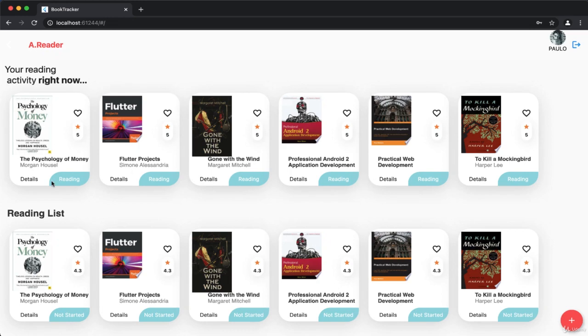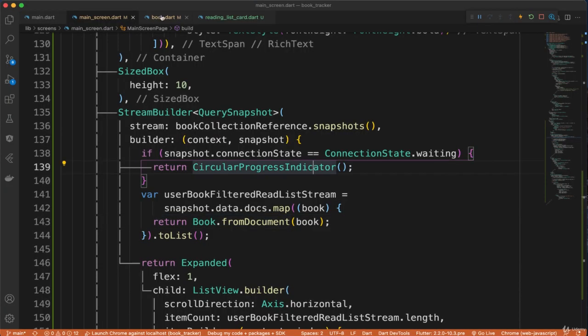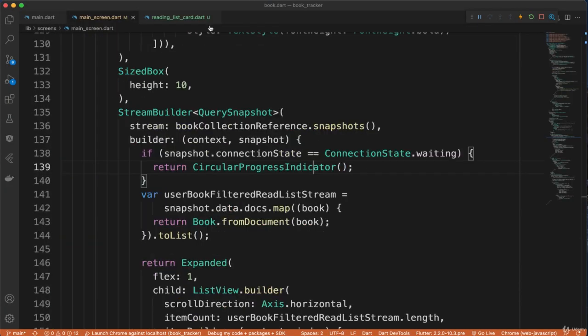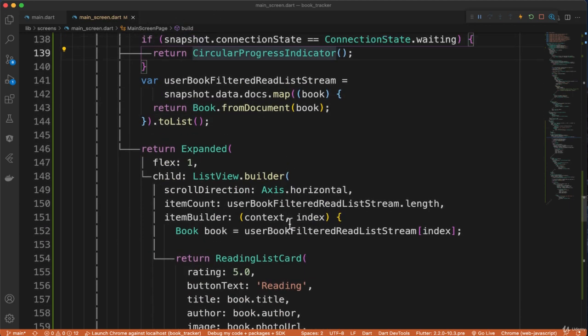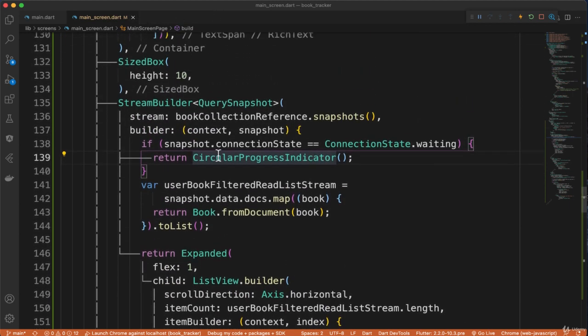First things first, let's filter this at least to only get books that this user, the currently logged-in user, added. Not just all of the books that have been added. It's a very simple process actually. Let's get rid of all of these other classes or tabs that we no longer need. Main screen there. So let's start with this top book.